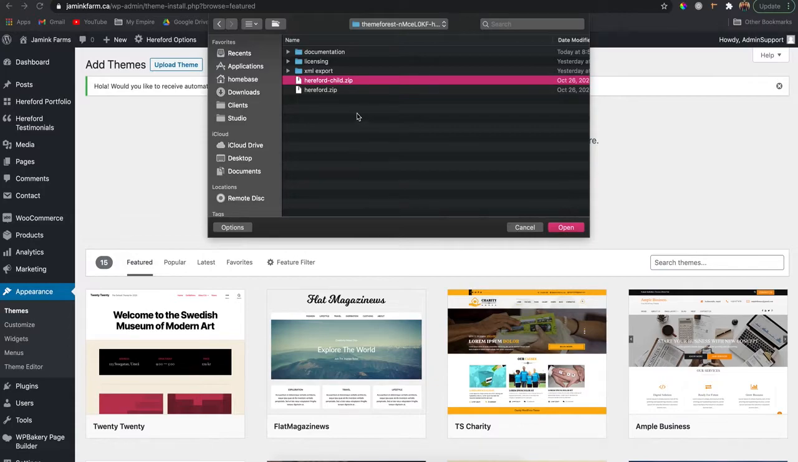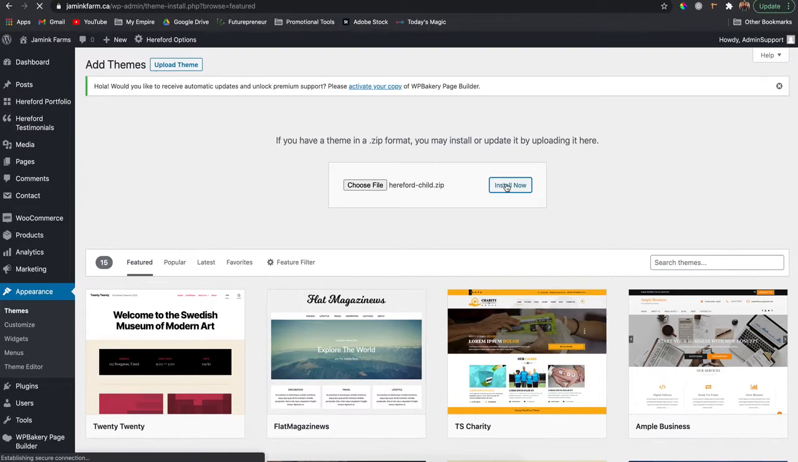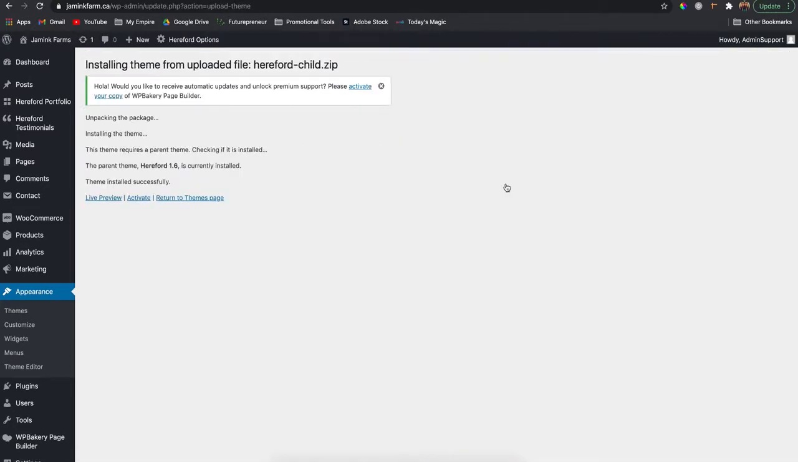Whenever you're uploading a theme, you always want to go .zip because it unpacks it. So we're going to go install now. This might take a while. Never mind. So let's go ahead and say activate.